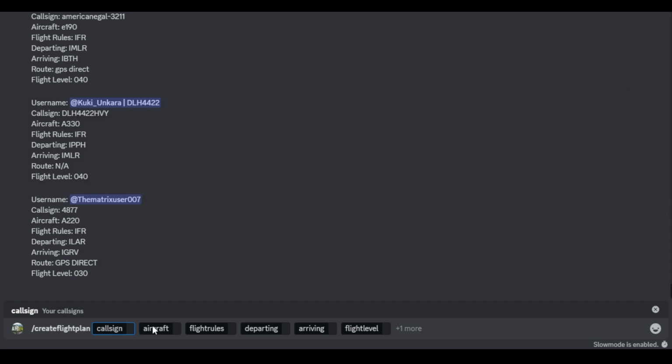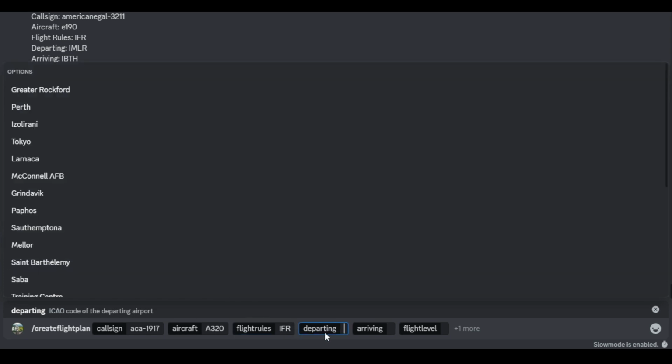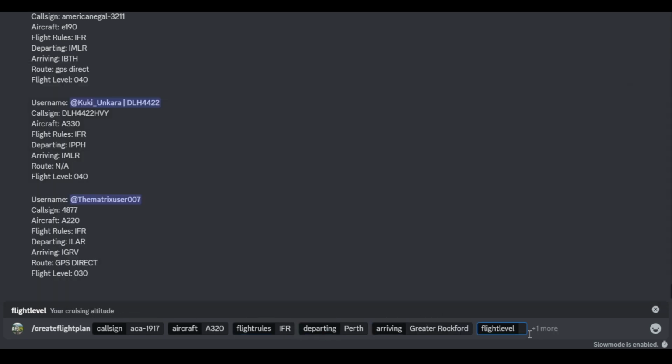We'll say we are Air Canada 1917, aircraft type A320, flight rules IFR, departing Perth, arriving to Greater Rockford, flight level. If we're going to Greater Rockford, that is a westerly heading, southwest, so maybe about 07040.